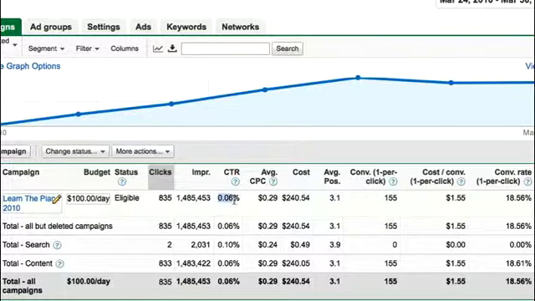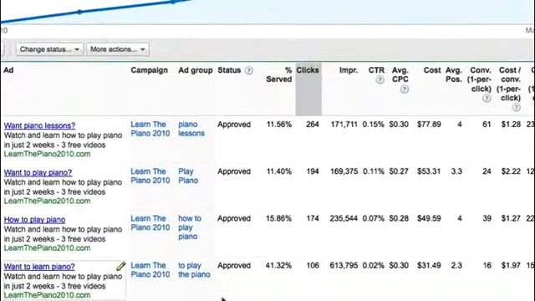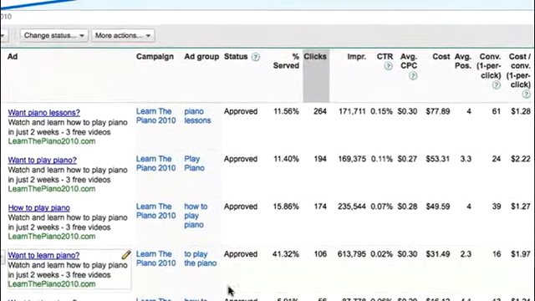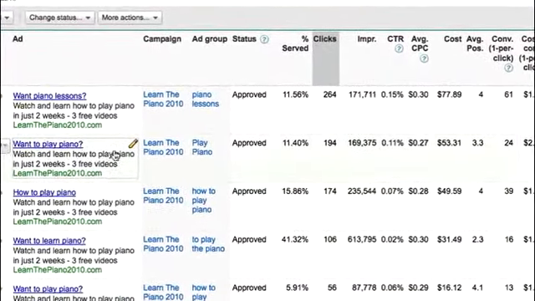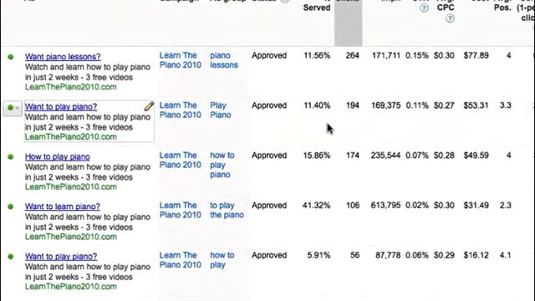Maybe I can get around 0.5%. That would be great. And then also lower the cost per click, all right? So the way I'm going to do that is click on ads right here. All right, so you can see all the ads here when I clicked on the ad tab. And what I'm going to do is look at these, see how they're performing, and then decide what would be a better ad, all right?